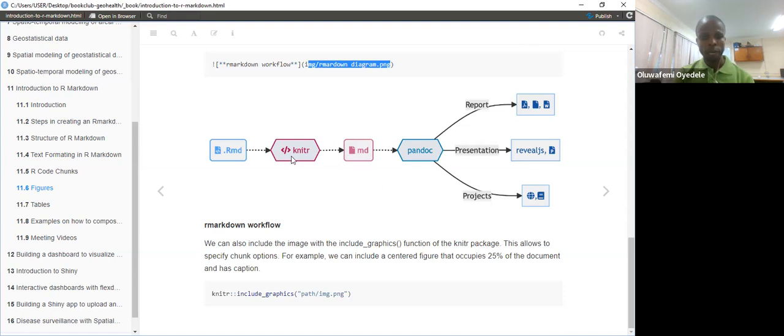This is just a workflow of how we can move from the R Markdown documents to get our various output formats. Here we have a default R Markdown file, whose extension is always .Rmd. The knitr package is going to pick this Rmd file and convert it into a Markdown file. Then pandoc is going to pick this Markdown file and render it into the different output formats, based on what we specify.